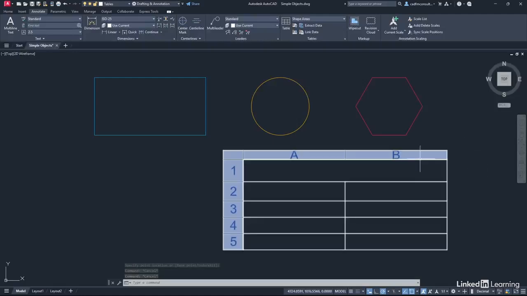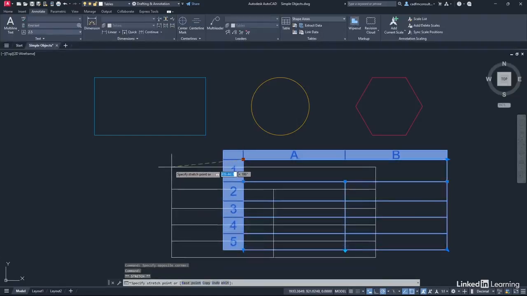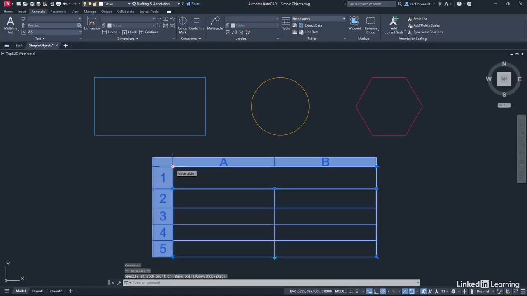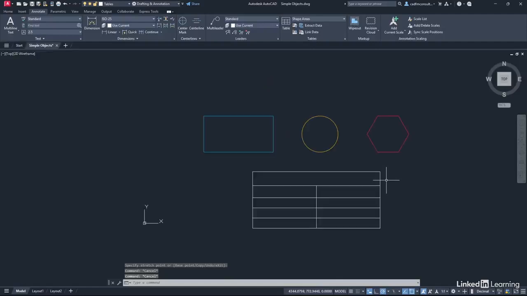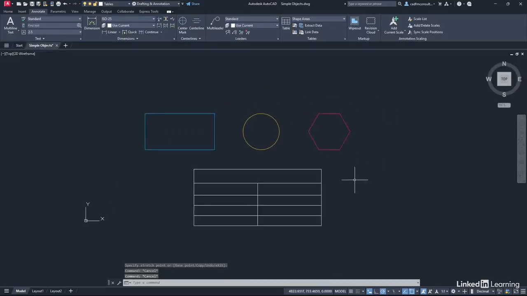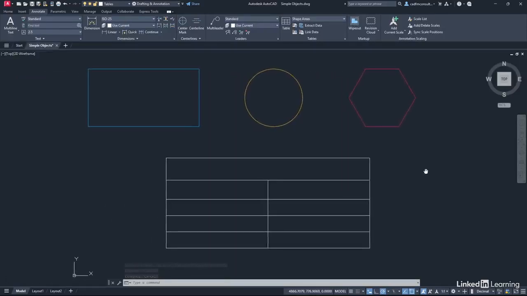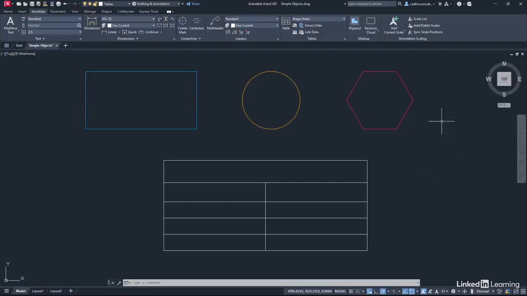Now you might want to click on the table, and this grip here will allow you to move the table. Click on the grip, and you might want to re-centralize it to say there, click there, hit escape again to deselect. So now we've got our table sitting underneath our simple shapes. So just do a little bit of zooming and panning, get everything front and center, ready to go.